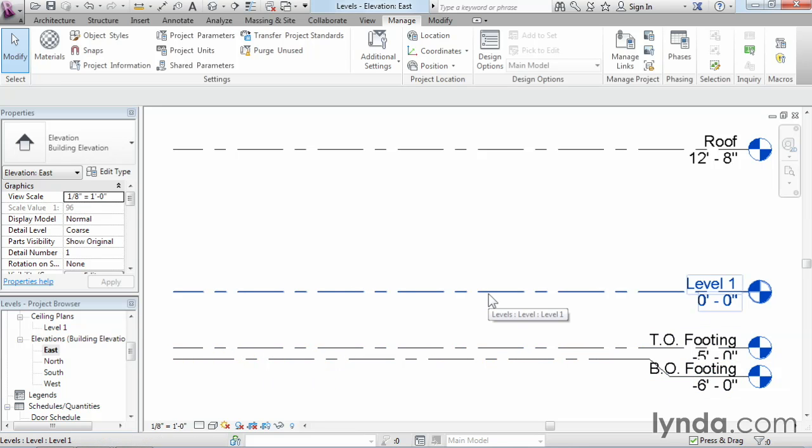So as I said, the levels are a horizontal datum. You think of it as a thin sheet of paper cutting through your building at a particular height. And so here's level 1, and that's at 0. And then there's a few levels in the negative direction, top of footing and bottom of footing. And then there's one up here called roof at 12 foot 8.